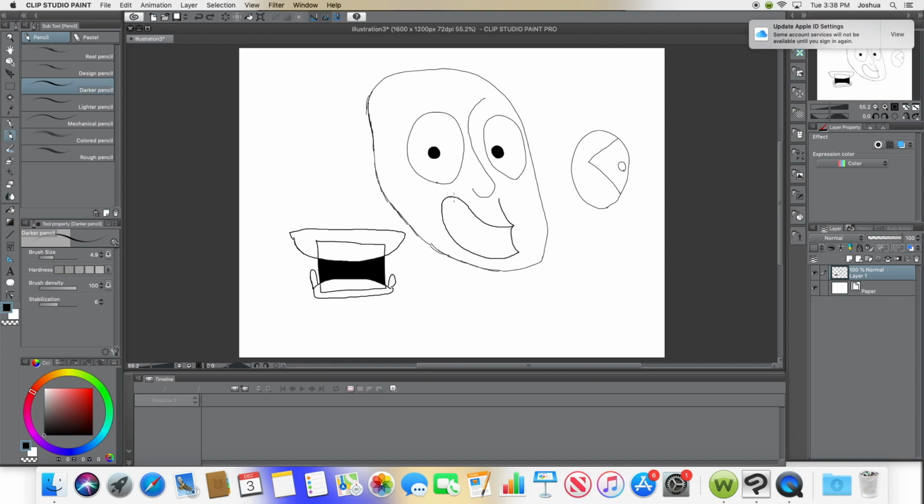Right, now let's make another one. I kind of failed on that one. Let's do that again. Alright, so let's make the other one. What I do for this is I put little lines right here to indicate that there's teeth, because if I make it straight on, it just looks weird. I don't know why, but it does.